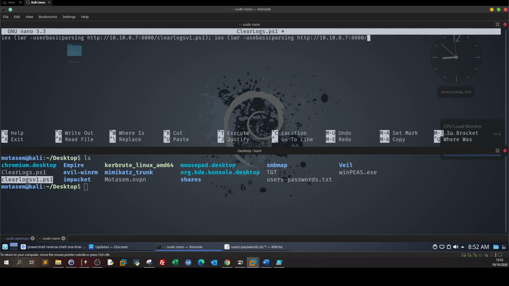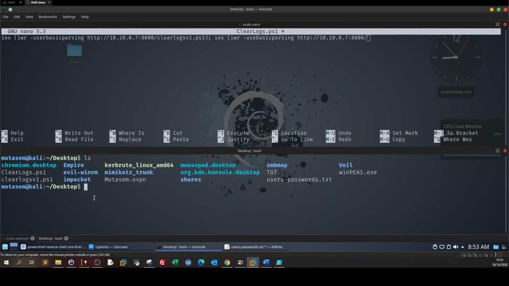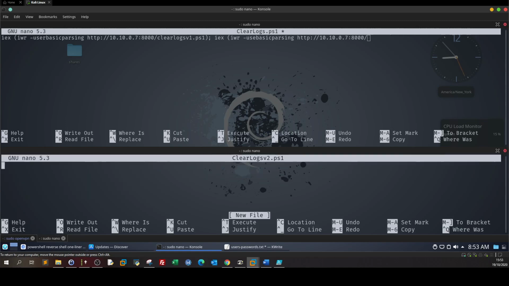8,000, and now we put, okay. So let's go back, take the PowerShell one-liner, and then here sudo nano something like clear logs version 1.ps1, which is the PowerShell bypass, the antivirus, anti-malware bypass. Name it whatever you want. Clear logs version 2 will be the PowerShell one-liner. Paste this like that.